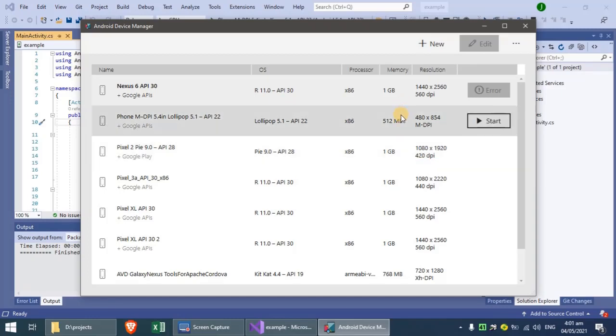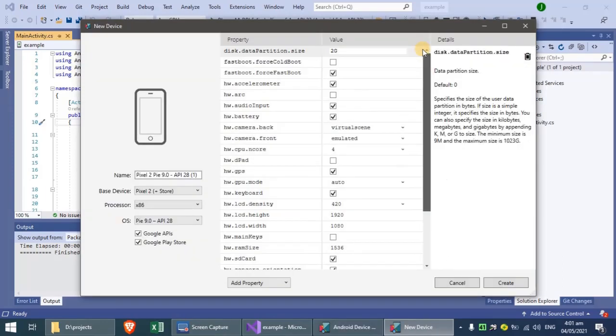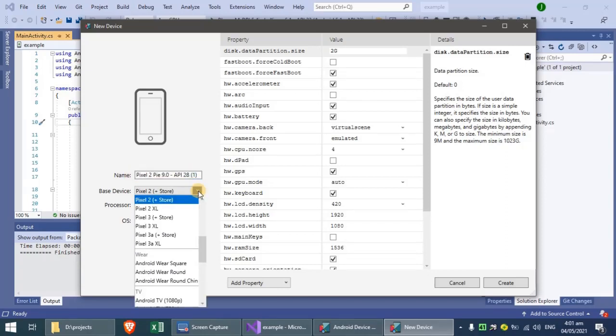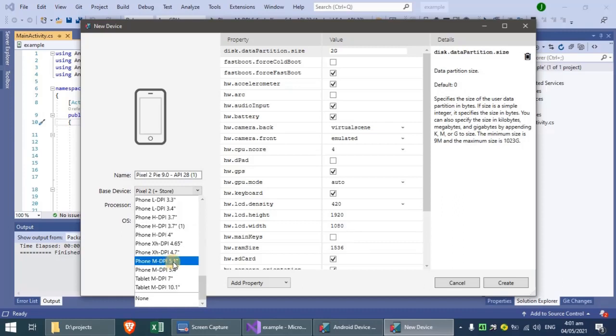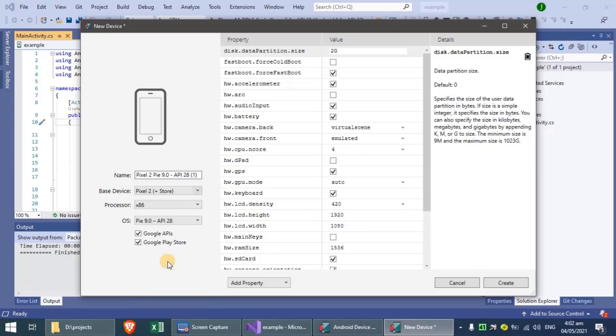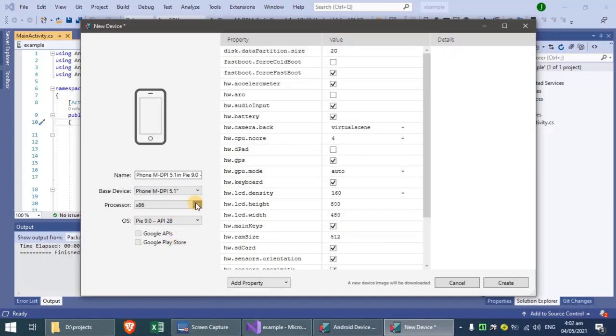To create a new virtual device, select New, give an appropriate name, and select the base device. For this demonstration, I'm going to choose the phone medium DPI and the size of the screen is 5.1 inches. Now select the processor architecture. You can select either 32-bit or 64-bit, and we have also other two options under it.